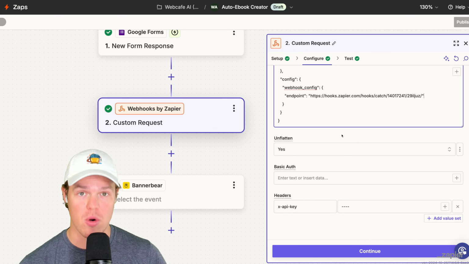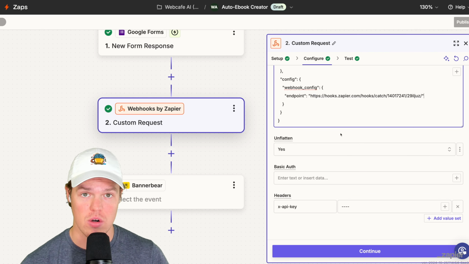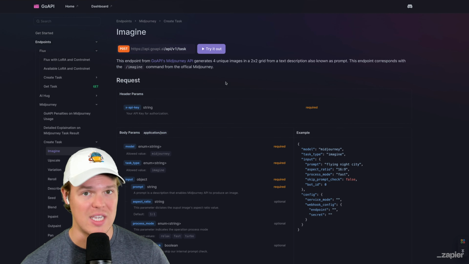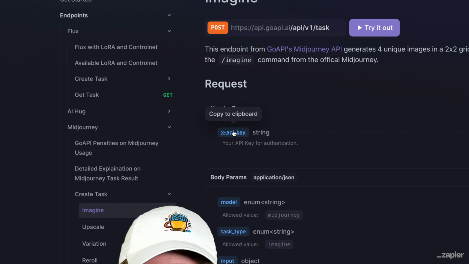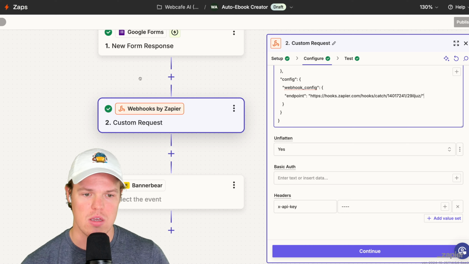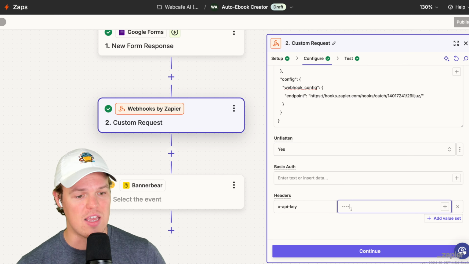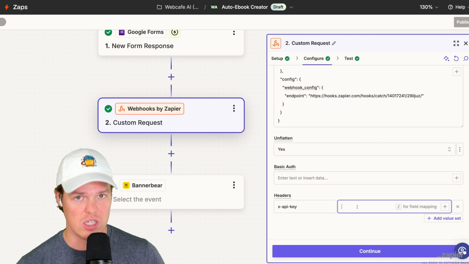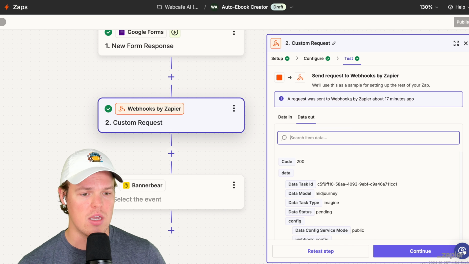Now, finally, the most important part is that API key that we had earlier that we created together in Go API. What I want you to do is obviously have that in your notes, but copy this header parameter here. Copy x-api-key. Simply put that in your header. And then here, don't put dashes, paste your entire key there. Once it's pasted in, test the action, and it should work.